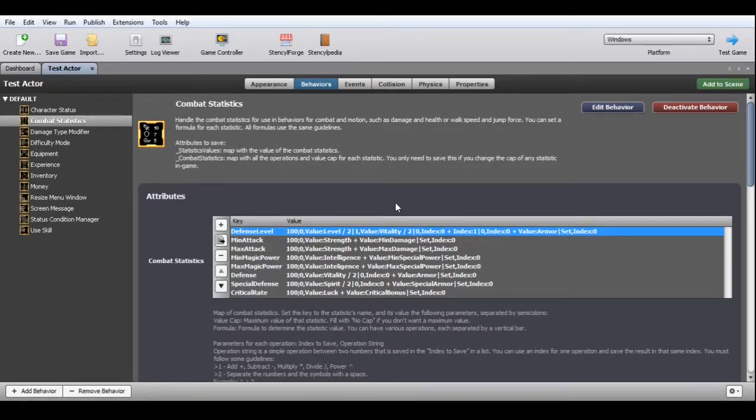In this example, the value level is divided by 2. The result is saved in index 0. Level is this actor's current level. We have a vertical bar, and the next operation precedes it. You can add as many vertical bars and operations as you need. The next operation divides the value vitality by 2, and the result is saved in index 1.